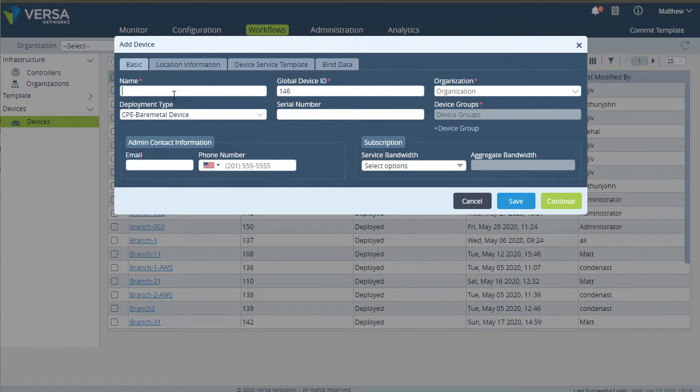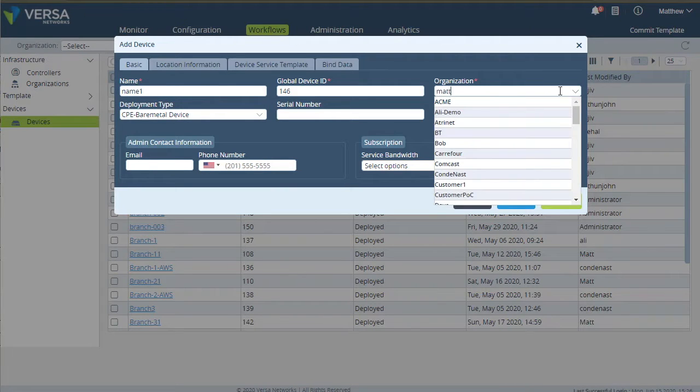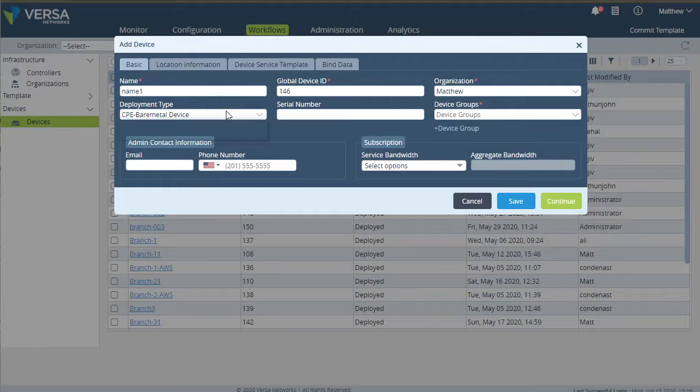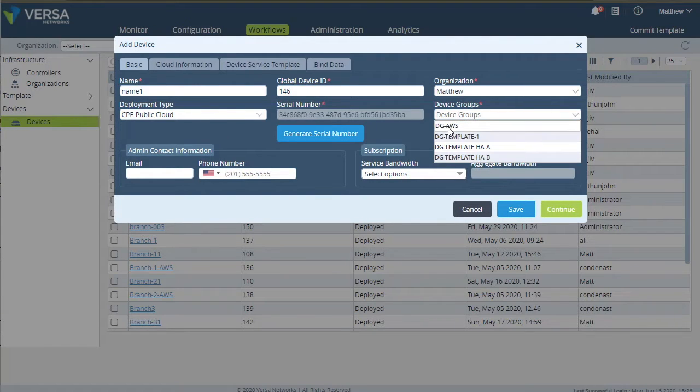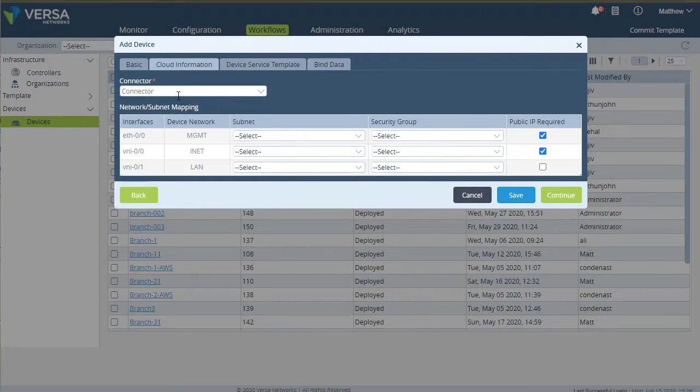For example, you're creating a new device, let's give it some name. Name one, let's select organization, in this case Matthew, my organization, and let's specify that it's a publicly accessible device. So we gave it some name and assigned the template. Now, on the next page, we will specify what is the connector that we want to use, whether it's going to be the Azure or AWS or maybe some other account and so on.